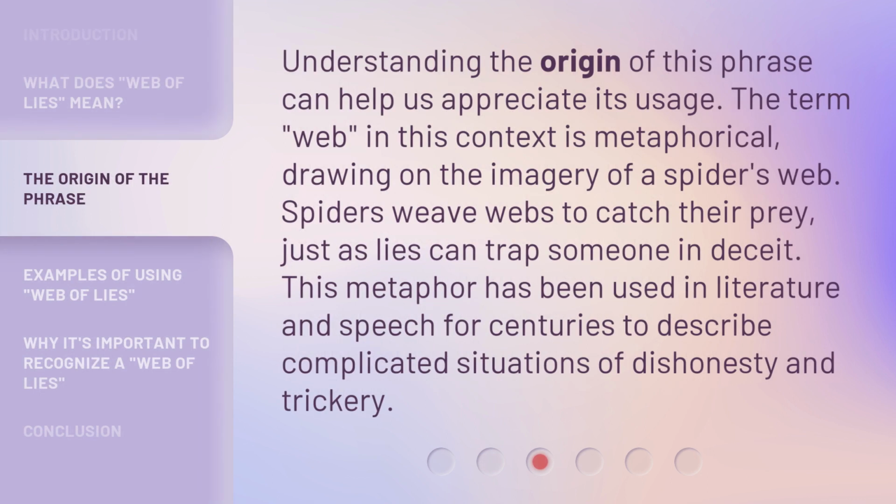Understanding the origin of this phrase can help us appreciate its usage. The term web, in this context, is metaphorical, drawing on the imagery of a spider's web. Spiders weave webs to catch their prey, just as lies can trap someone in deceit. This metaphor has been used in literature and speech for centuries to describe complicated situations of dishonesty and trickery.